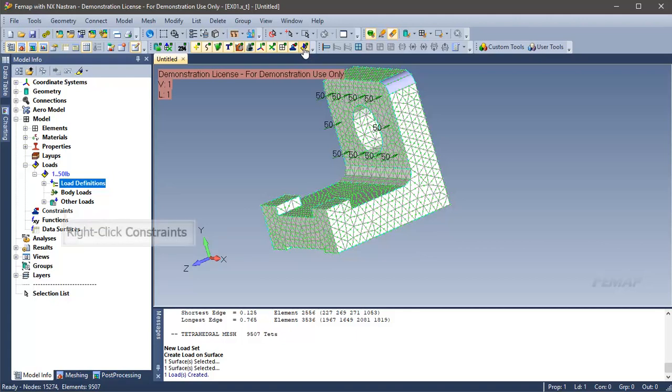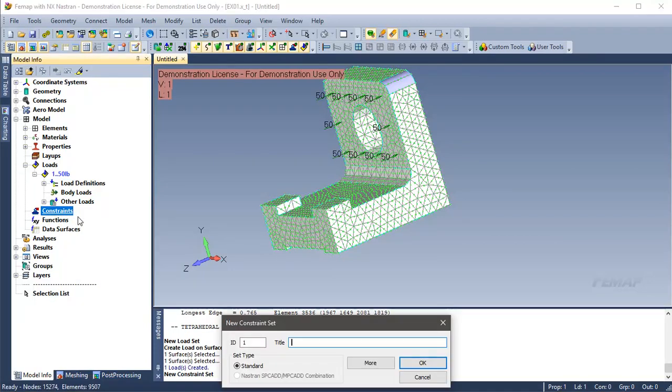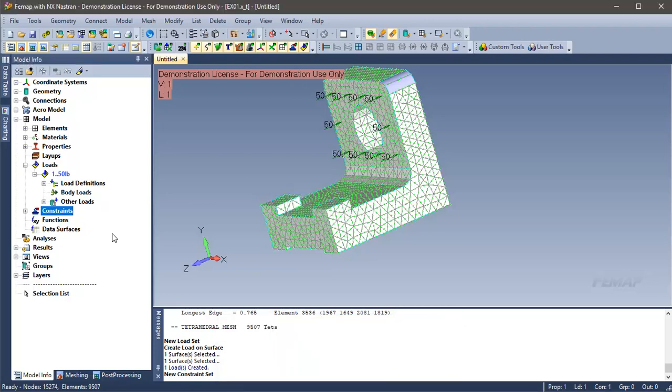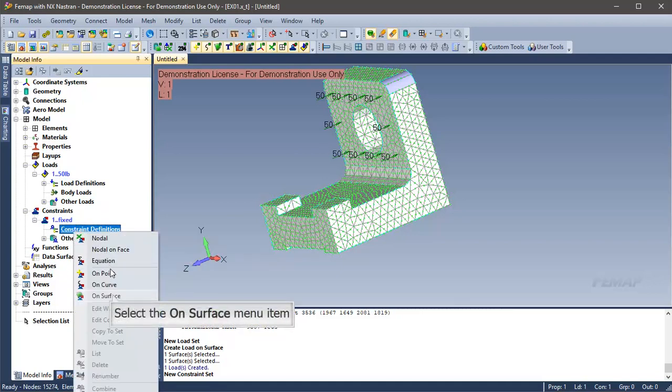Alright, now it's time to edit our constraints. Under Loads, right-click on Constraints, and click New. And now let's give it a title of Fixed. Click OK. And now let's expand on constraints like we did on Loads.